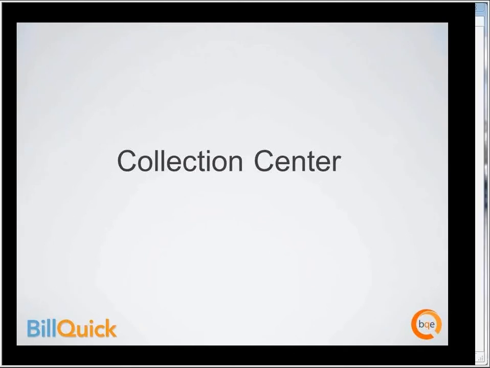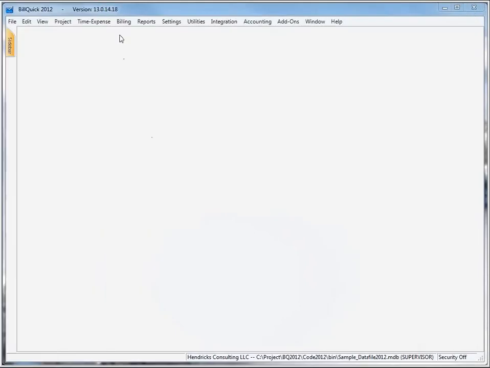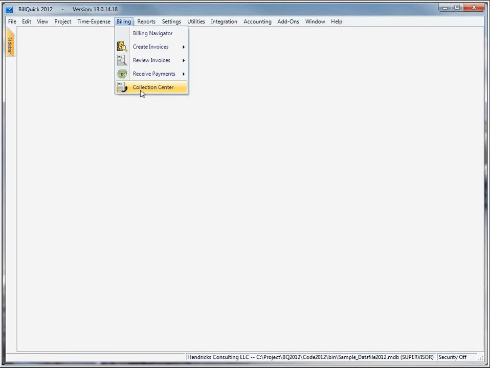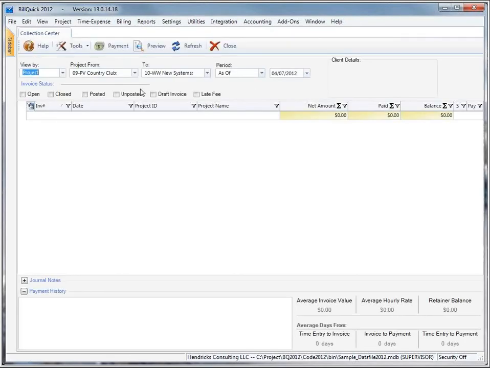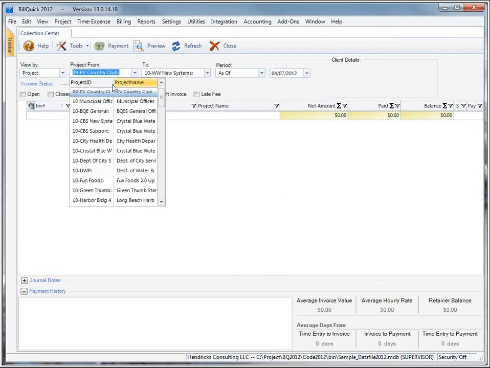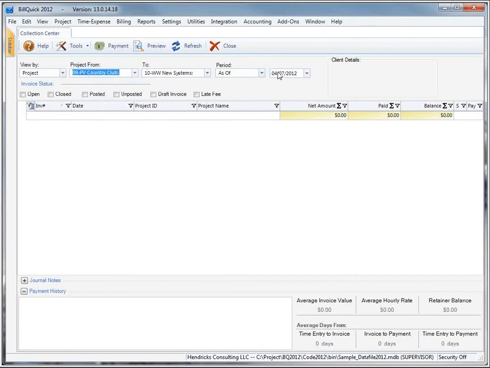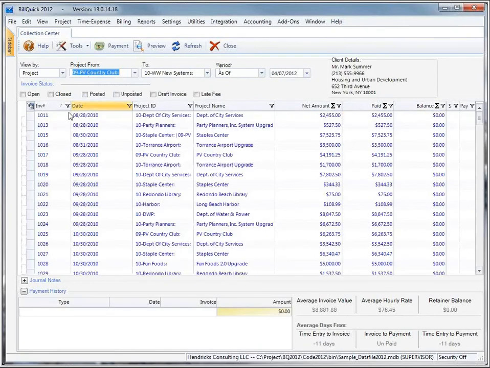So we made it really simple, and we put a little bit of intelligence into this new collection center. So first of all, collection center is available under billing menu, not under project menu. And when you open the collection center, it looks pretty much like your invoice review screen. So it has view by, and you can choose a range of projects. You can set up your filters. You can look at open invoices only, and hit the refresh button, and you get all your invoices that you ever had in the system.